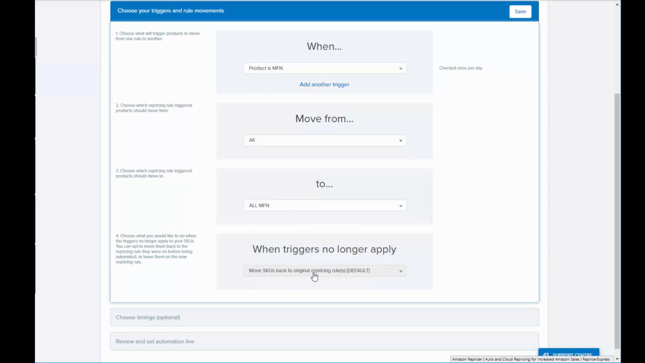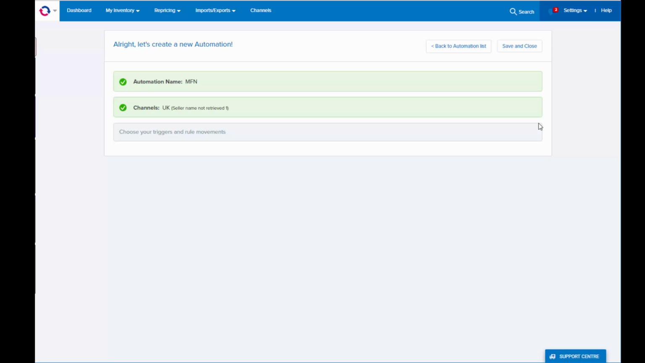Finally, in the trigger section, we determine what happens when this trigger no longer applies. In other words, if this product is no longer MFN. You can choose to have it move back to the rule it started in, or just leave it in this automation. Once you've decided, you can hit Save to continue.